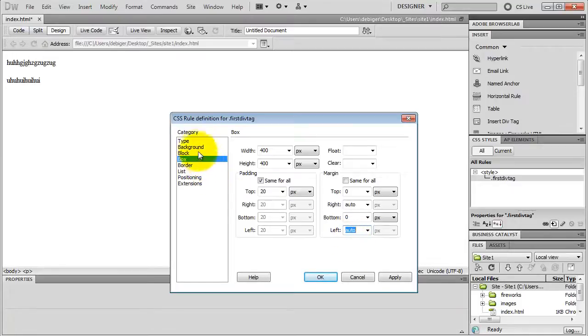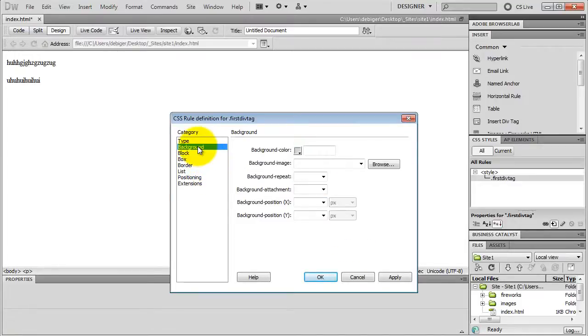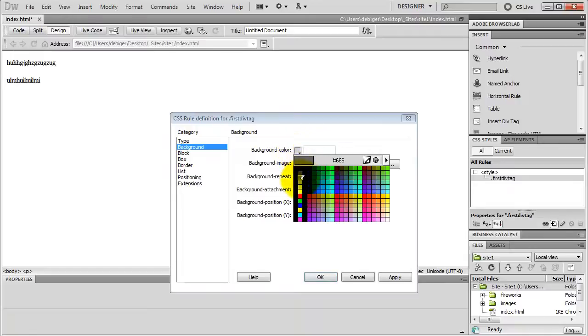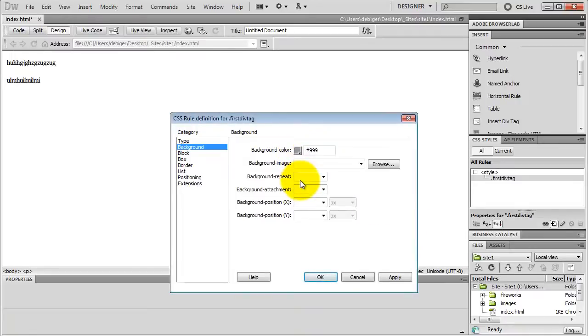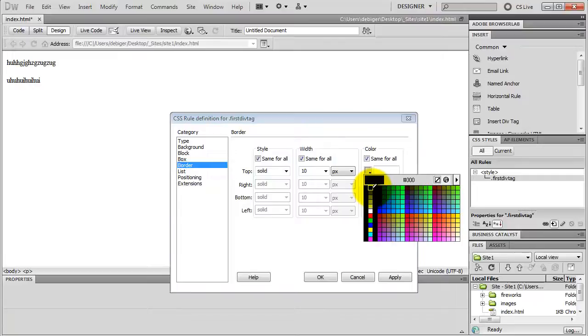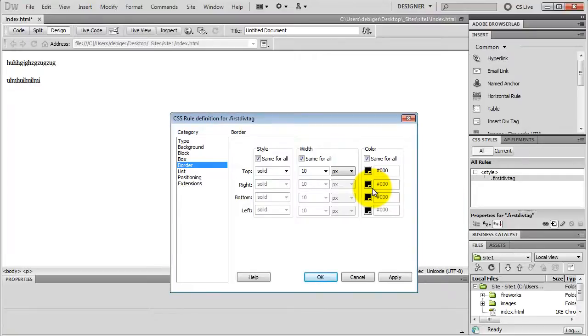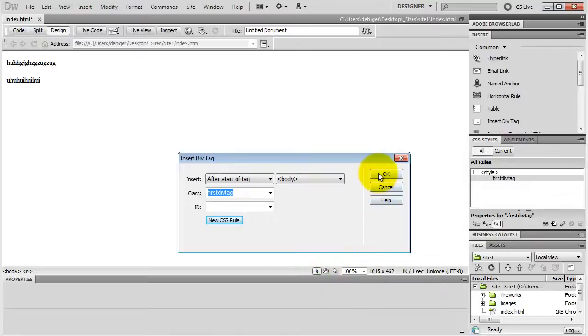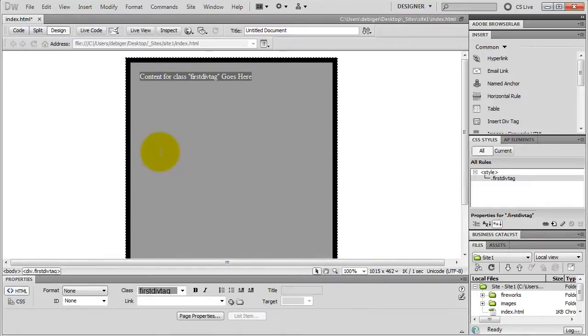Okay, I go to background and I change the background color to gray. I go to border and I want a solid 10 pixel black border all the way around. Okay, that's it. I click OK. OK again. And here's my div tag.